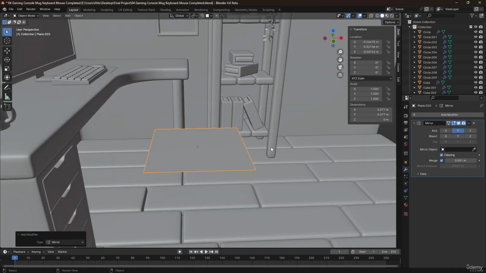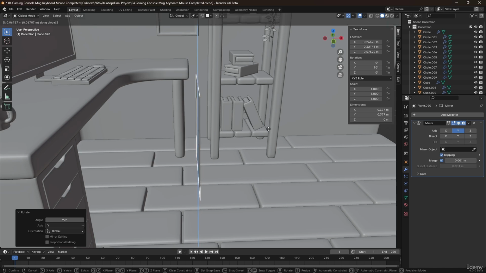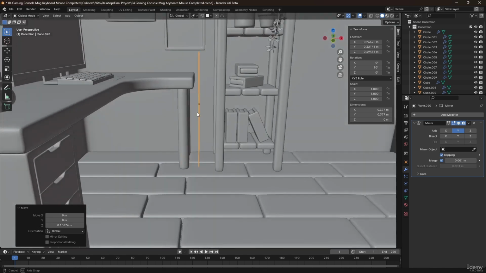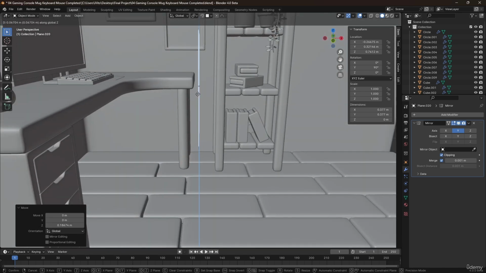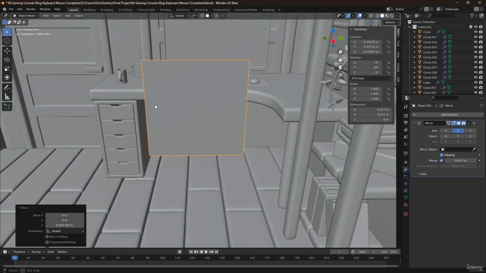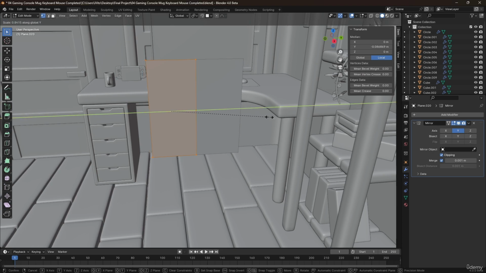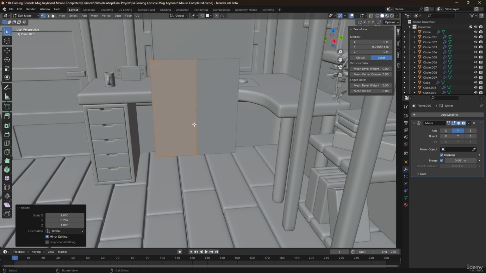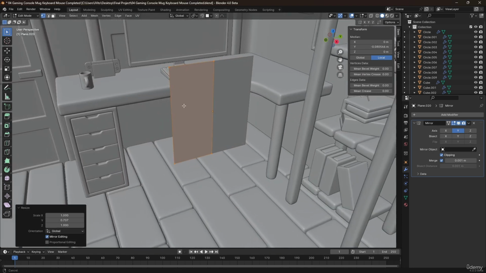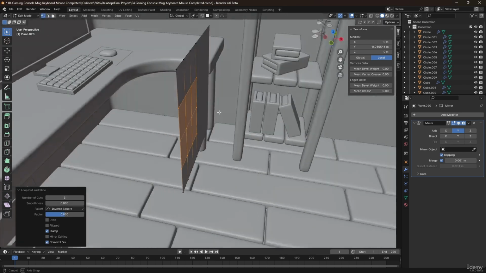And now we're going to go ahead and rotate this along the y-axis 90 degrees. Let's move it up. Let's move it up along the z-axis even more. I think it's a little too thick on the y-axis, so we're going to make it a bit thinner. Okay, now let's add 2 loop cuts on this side and 3 loop cuts on this side.